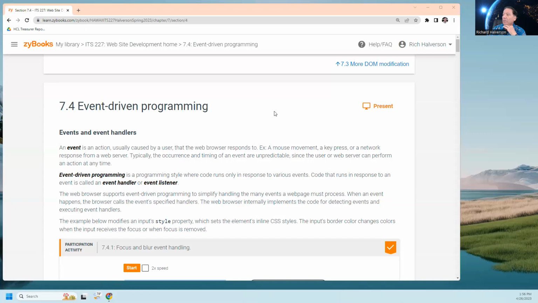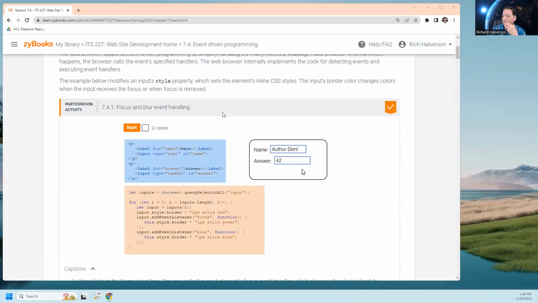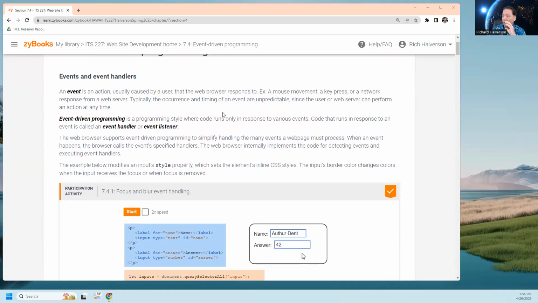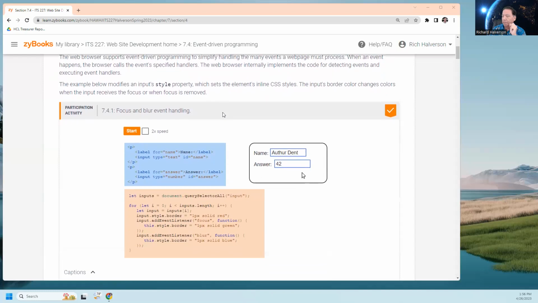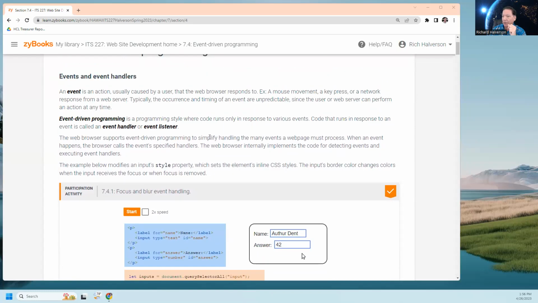We have been talking about DOM modification and how in event-driven programming action begins with the user doing something on the screen. So an event is an action caused by a user that the web browser responds to. For example, a mouse movement or a key press, or even a network response from the web server.